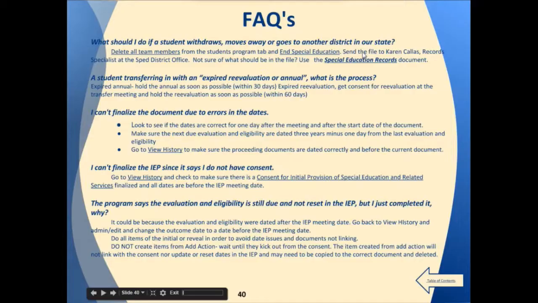Okay? So in the FAQs, it's frequently asked questions that I've gotten, like, what do I do if a student withdraws or moves away? How do I end their special education? A student's transferring in with an expired reeval or annual. What do I do? I can't finalize the document. I can't finalize the IEP because it says I don't have consent. The program says that it's still due, but I reset it. What's happening? All my FAQs are there. So if you're running into stuff, go to the manual first. See if maybe the answer is there before you shoot off an email to Rebecca. Okay?